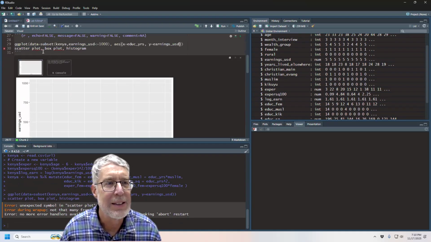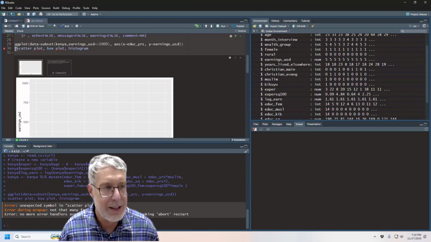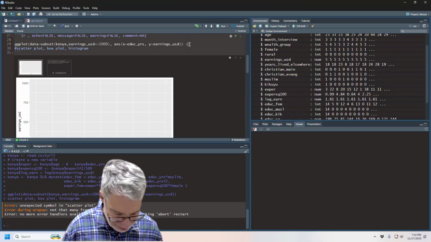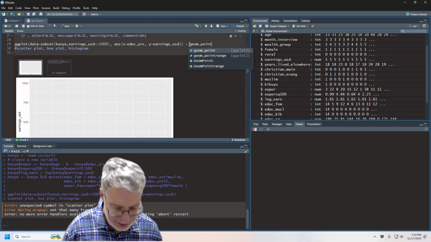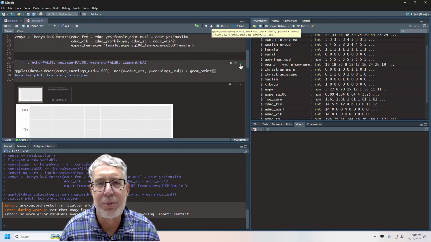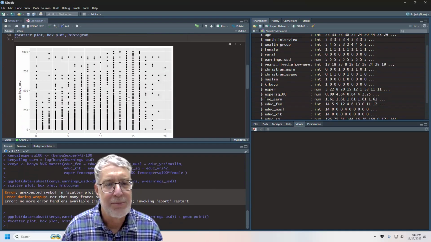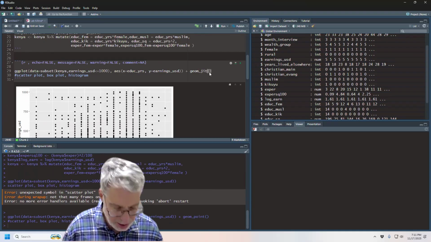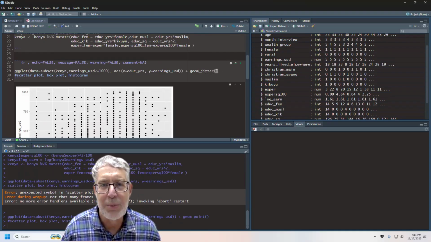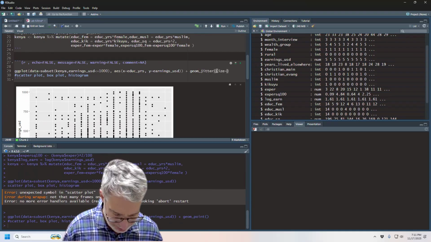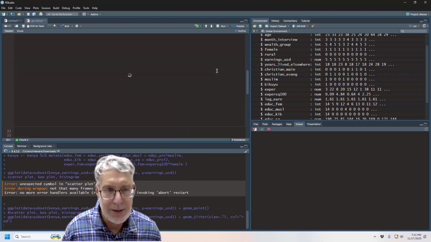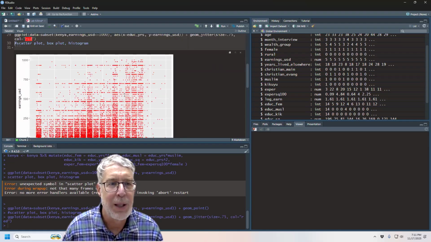So things didn't work because I didn't tell it geom points, right? So I need plus geom underscore points. And that should work. Perfect. Now let's make this nicer. I've suggested to you to use jitter and make the size smaller. And maybe the color equals red. So let's run that. That looks better.